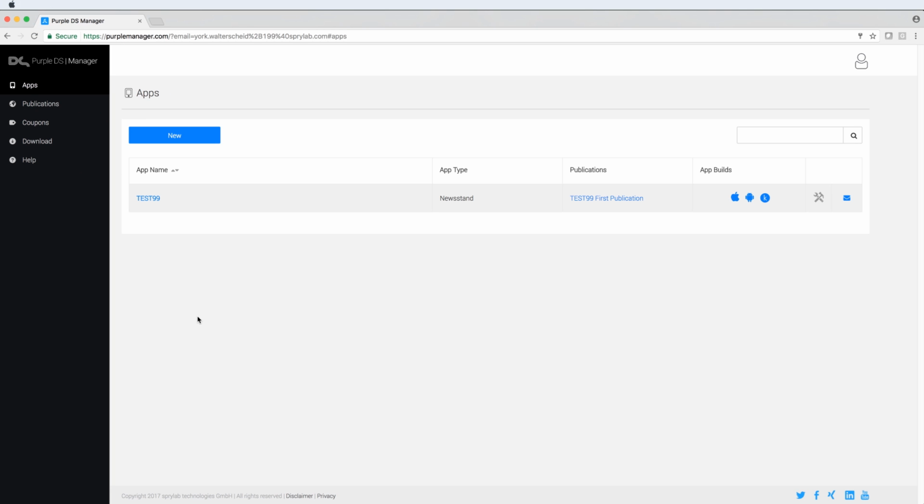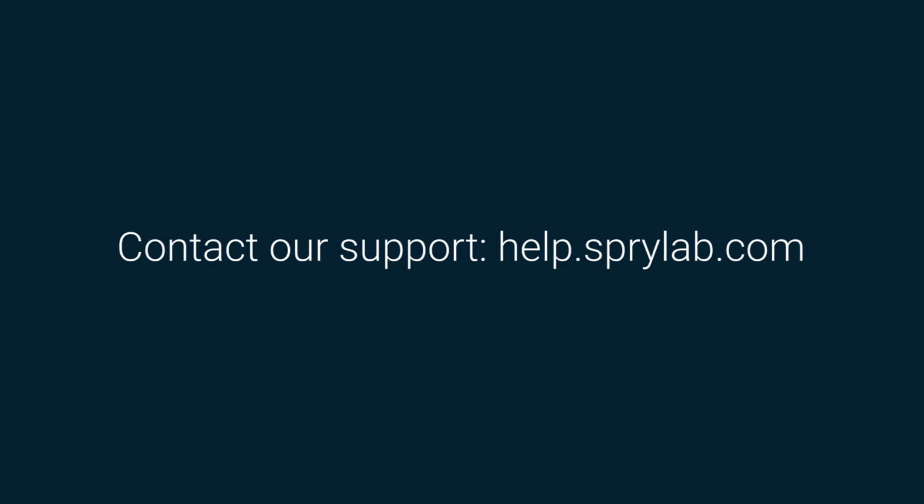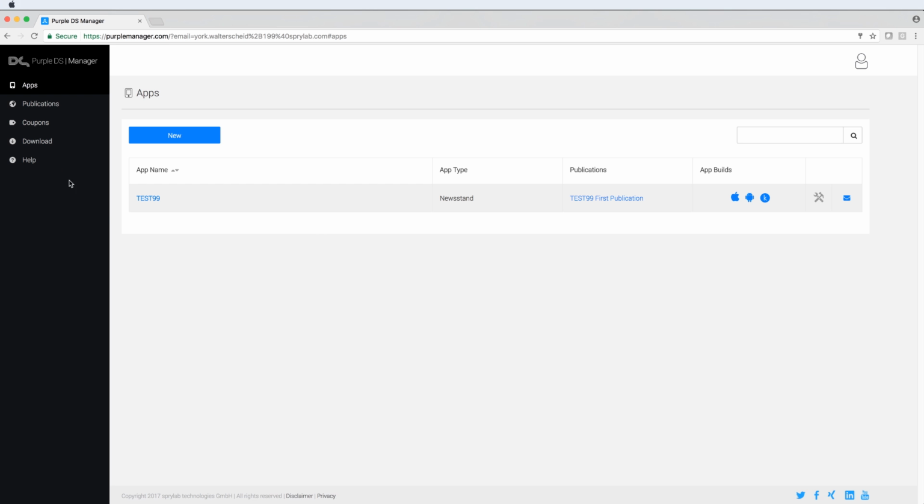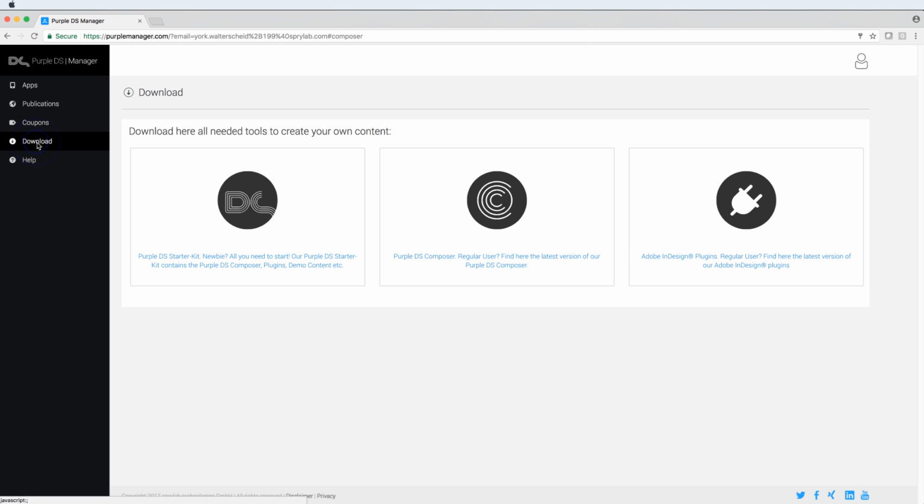The team functionality to work with several people in one team can be unlocked free on request and will also appear on the left-hand side. Within the download section, you always find the latest versions of the Purple DS Composer as well as of the Purple DS Adobe InDesign plugin. On top of that, you find a starter kit, which helps you very easily to get quickly started with Purple DS.